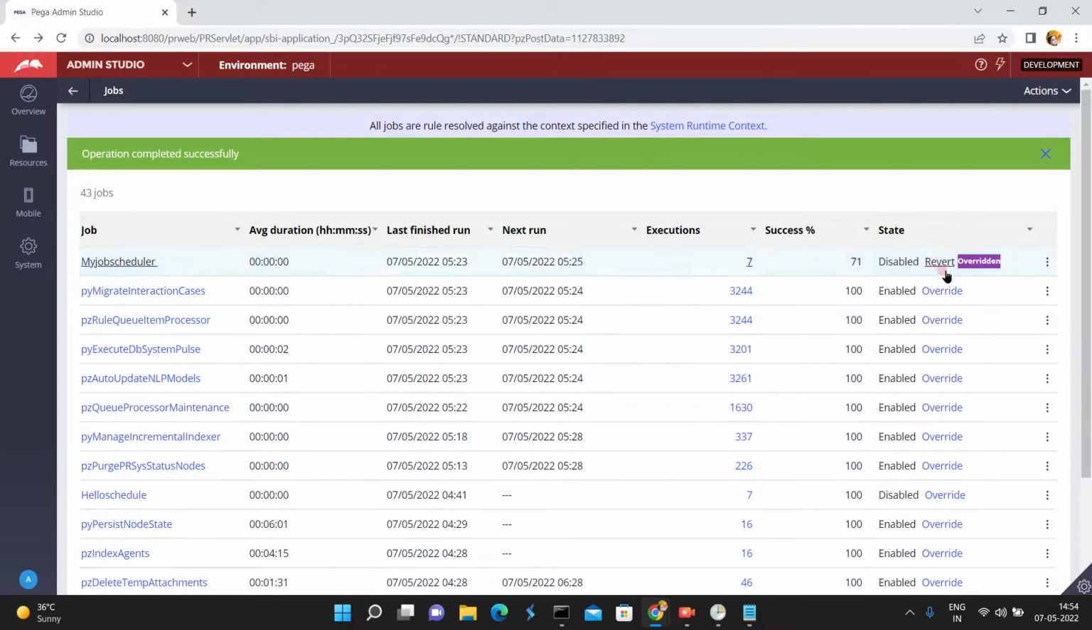See, if you want, you can override it also. Override means you can disable the job scheduler from here. You need not go to the rule and make the changes. Again, I can revert back. Like this you can enable or disable the job scheduler.